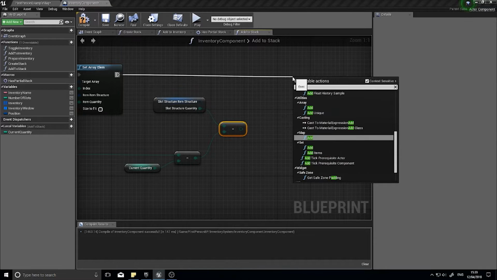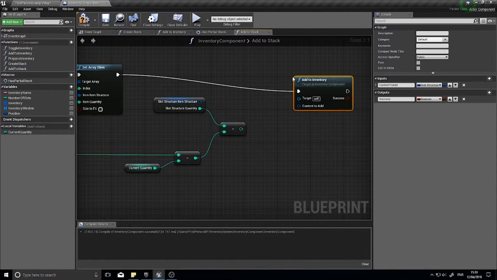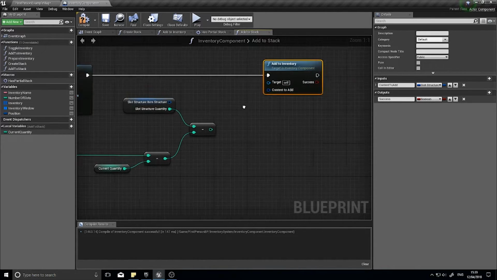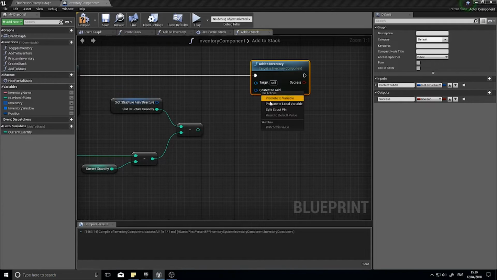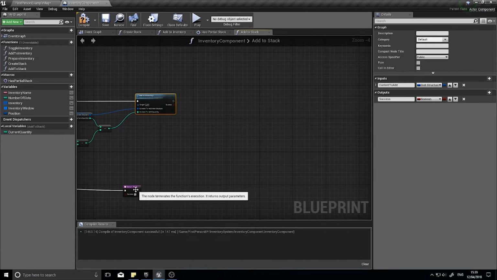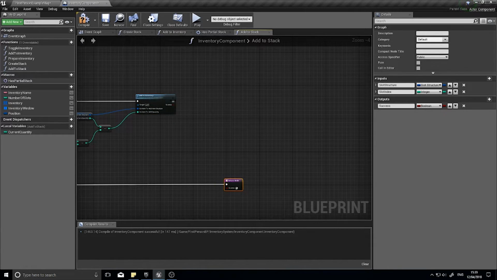So add to inventory, and it's going to call that add to inventory function again. Even though we're currently inside it, it's going to make another one. And the content we're going to add, we're going to split that there. It's going to be the item structure here, and the quantity to add is here. Okay, and that will then go down into our return node down here. And success, we can hook up to there.